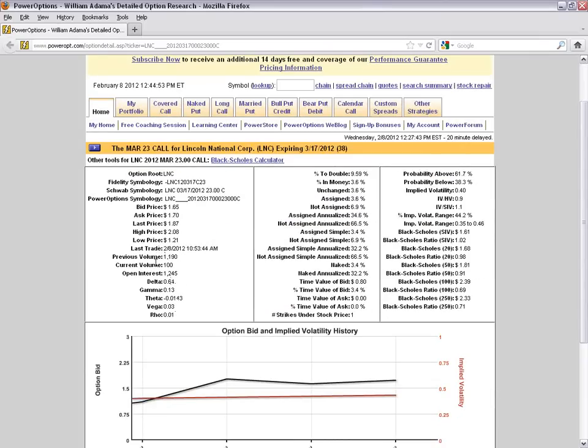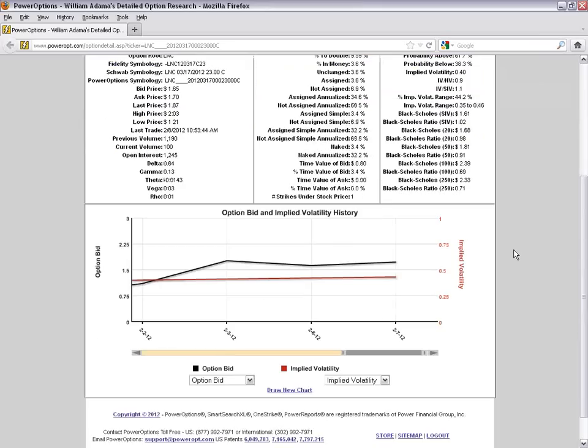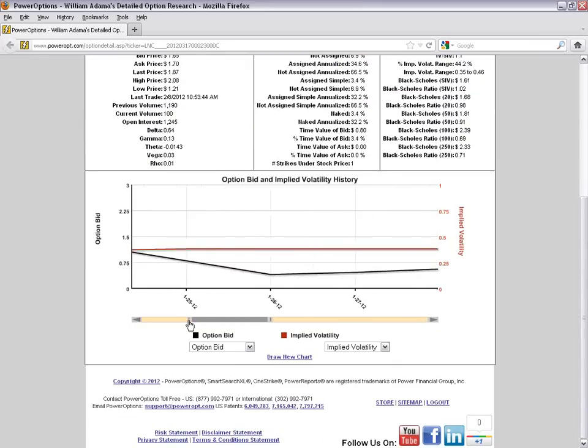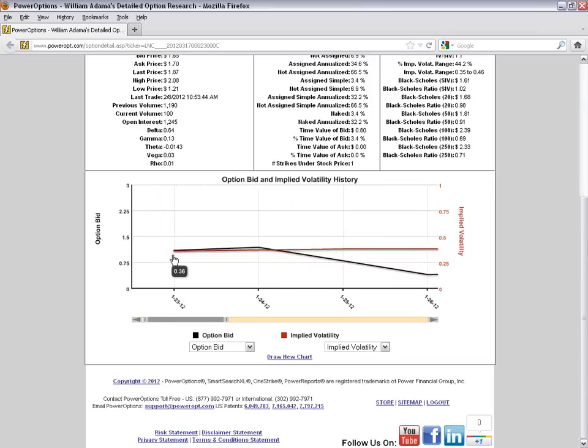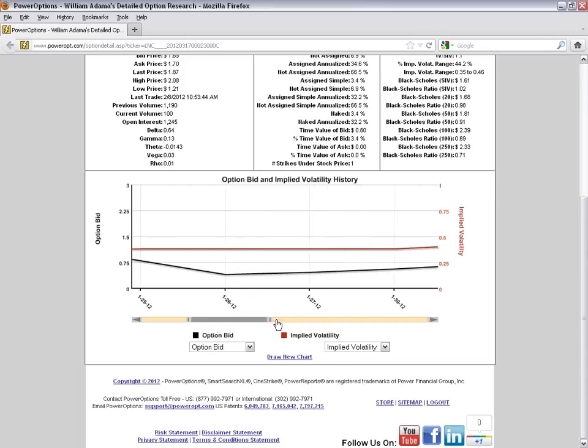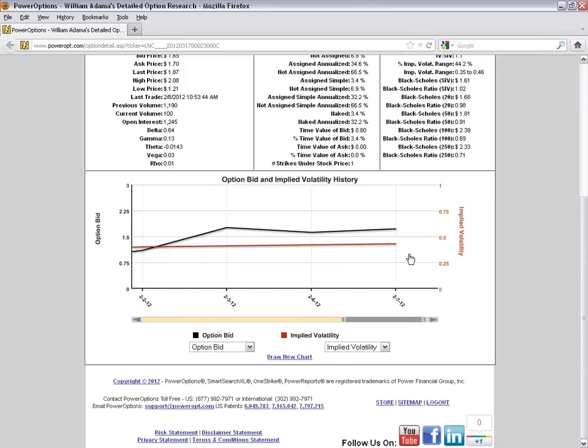The Greeks, for example, are over here on the left, along with the volume, open interest, percent if assigned and not if assigned returns, probabilities, and Black-Scholes ratios. And then down below you have a historical chart for when this option was released. It looks like this March option was just released after January expiration on 1/23. But I can compare differences between, let's say, the option bid price to implied volatility, or Black-Scholes value, stock price, option volume to stock price, option bid to open interest, and so forth.